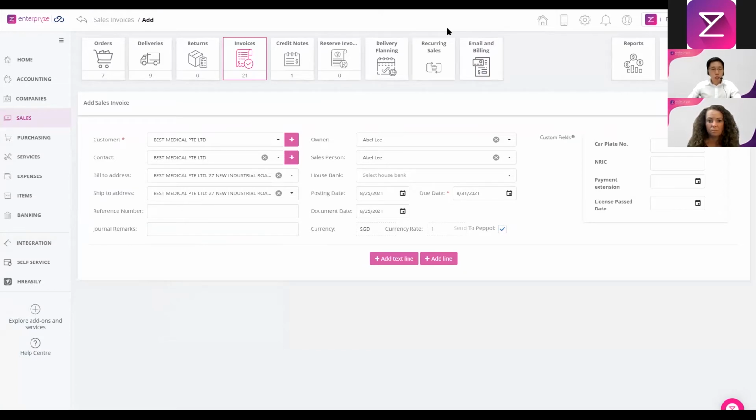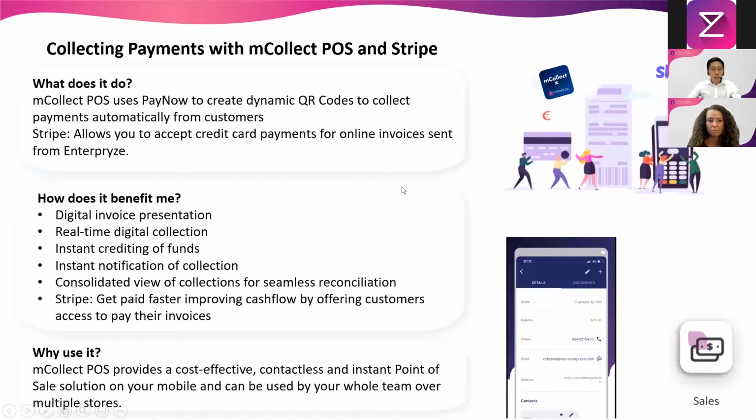Let me go to the next feature that we have, which is our M-Collect POS. What this does is it allows you to quickly collect payment on the go using your mobile application itself. M-Collect POS will create a dynamic QR code. This is currently available in Singapore and Malaysia. In Singapore, it will create a PayNow QR code, and in Malaysia, it will create a DuitNow QR code. So it allows you to create digital invoices and present them to your customer, do real-time digital money collection, and then have notifications once the payment is processed.